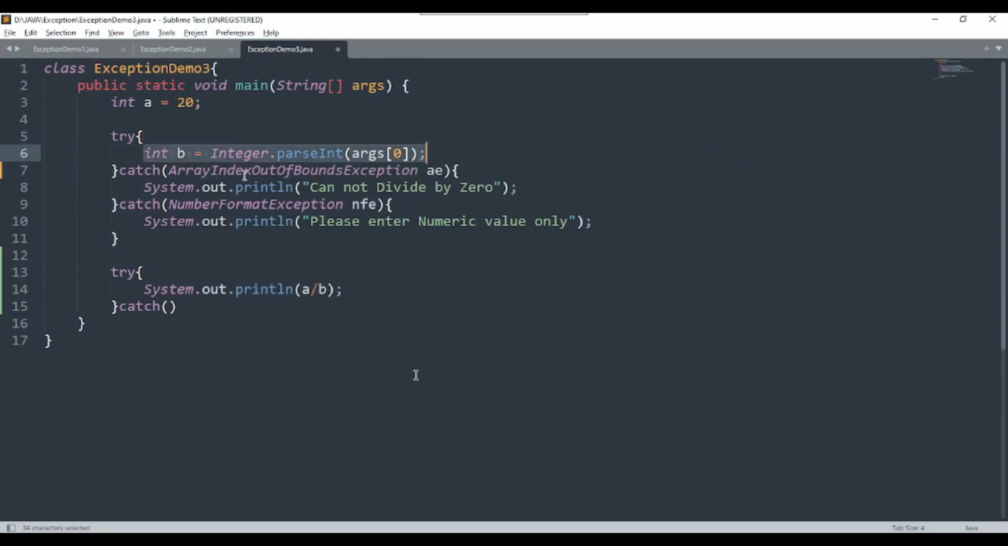Line number 6 may raise the exception, that is the array index out of bound exception. When line number 6 is executing, it may happen that the line will generate an exception. At that time we have caught the array index out of bounds exception, because if the user does not enter any value from the console, it will generate an exception. So that exception will be handled by the particular catch written on line number 7, array index out of bounds exception.